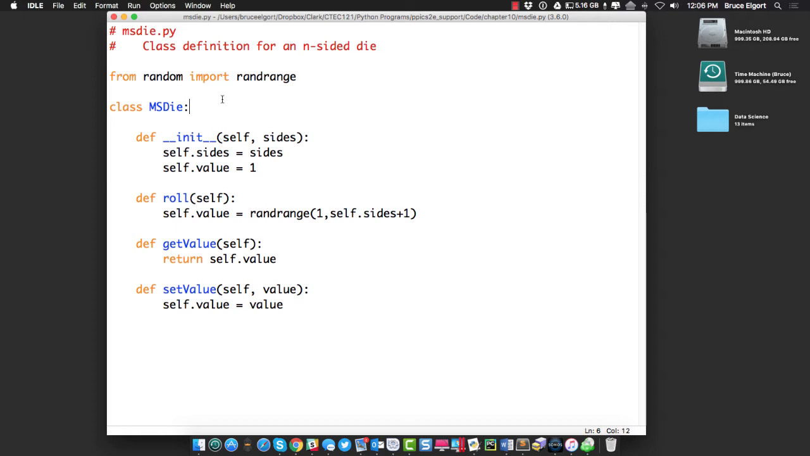So let me dig in here to show you what's going on. We're going to be using the random library, specifically the randrange method, to do a couple things. The first thing I'm going to call your attention to is this syntax right here. It says class. That's a new keyword in Python for us. And then MSDie. When you create a class, you typically capitalize the first letter of the class. Since this was multi-sided, I just left MSD as all uppercase and then Die.